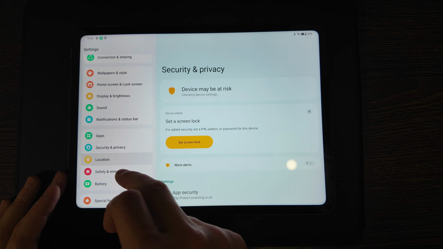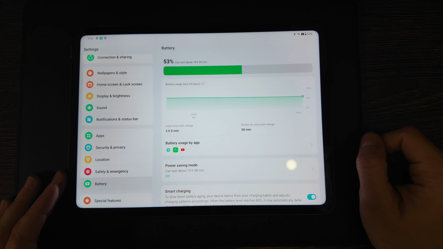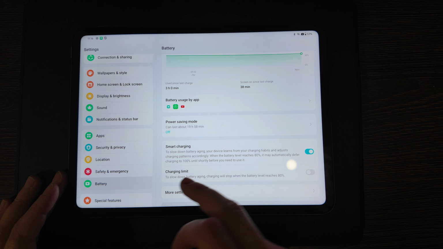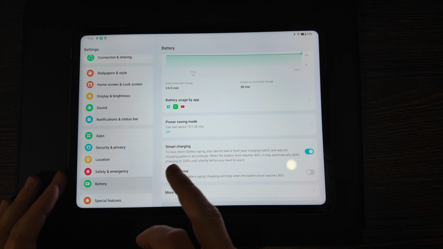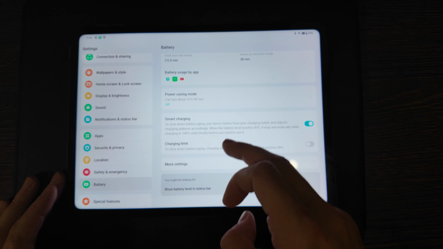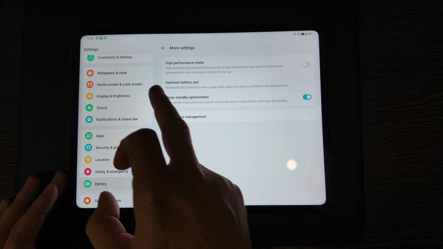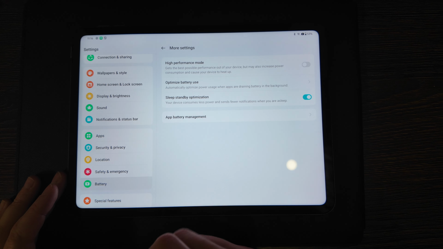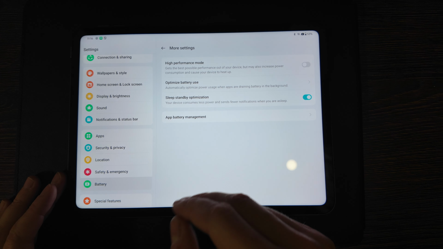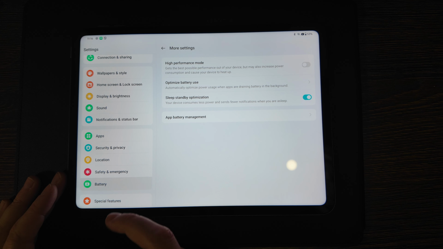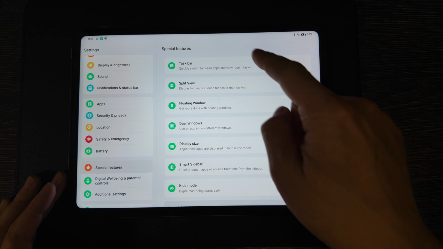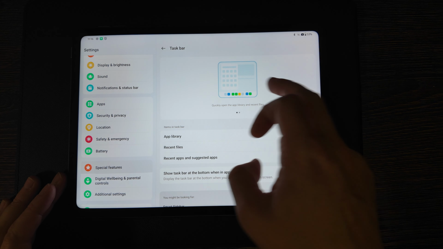App, security, location. Let's move directly to battery. So here you see how long it can last. You can also activate smart charging, power saving mode, and more settings are available, like optimized battery use, high performance mode, sleep standby optimization. That actually helps you reduce battery consumption. Special features, actually quite many special features are available. Taskbar, let's go one by one.